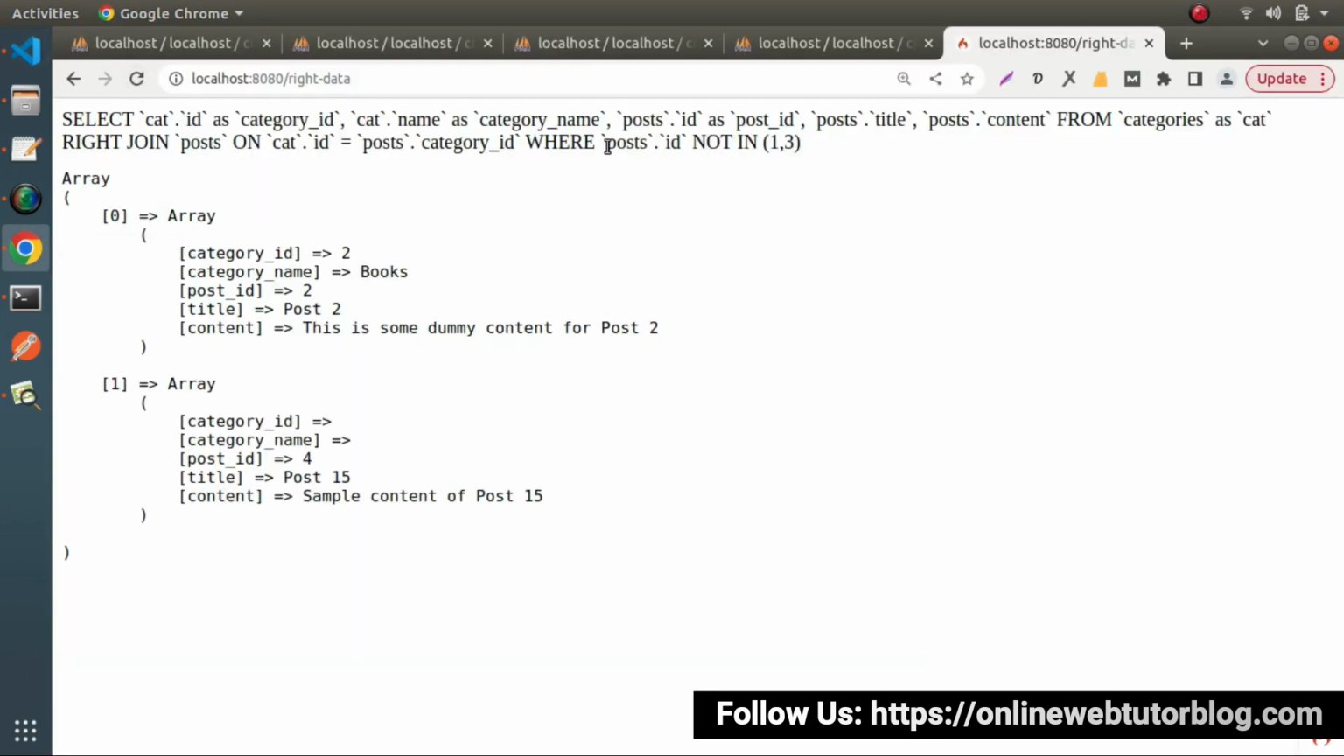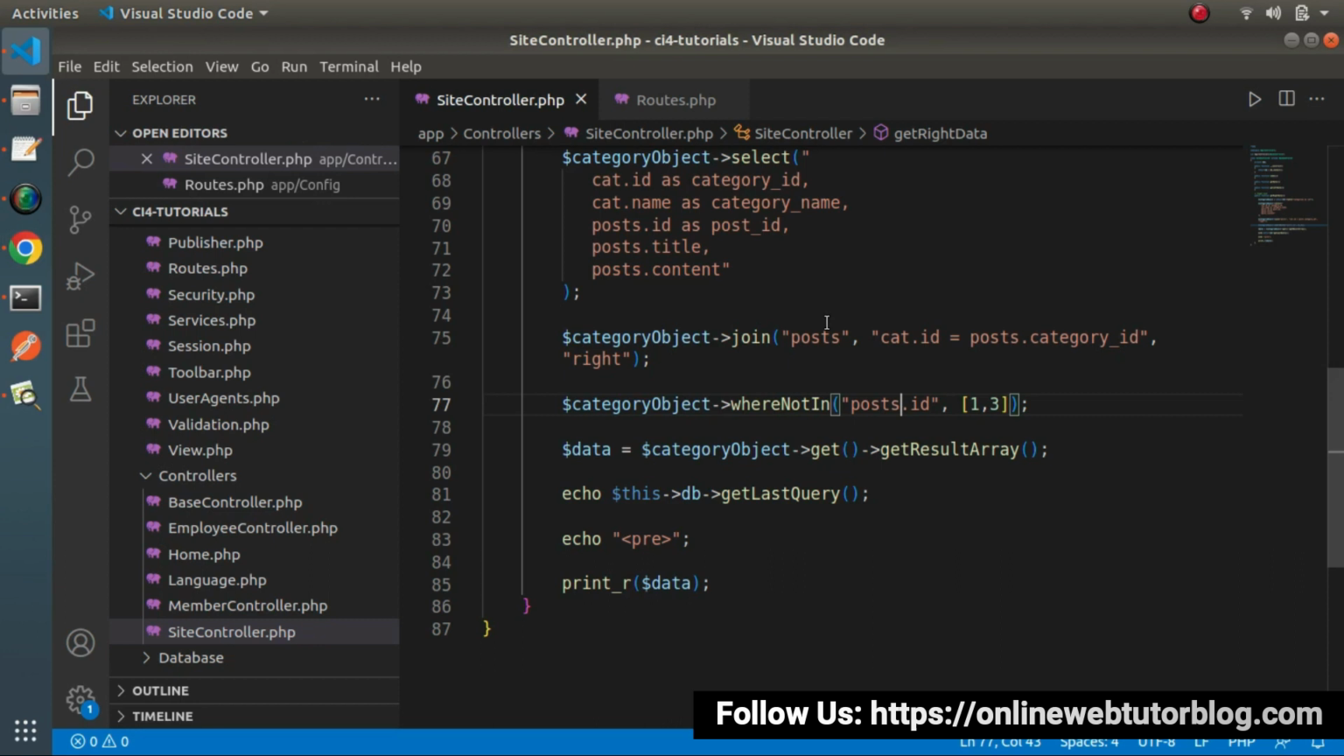So this time we have changed from category to post. So we can see that inside this result data, we are not getting the ID equals to 1 and 3. Instead, we are getting the post ID equals to 2 and 4. So this is overall the concept of using right join inside CodeIgniter 4.